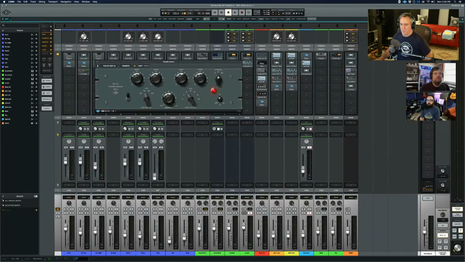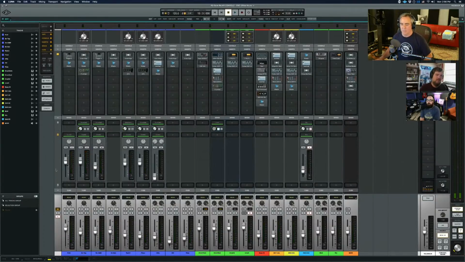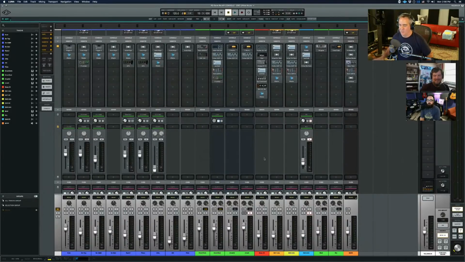Yeah, let me hear that. Let's run that one real quick. Here's the other one. I switched back over to my sends, pulled out all the overheads, and so now we're just kicking snare. Still got some hi-hat bleed, but yeah, still getting a little hi-hat bleed from it, but I'm definitely given more control by doing it that way.